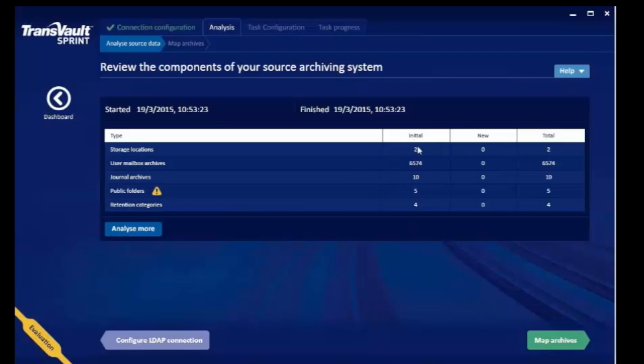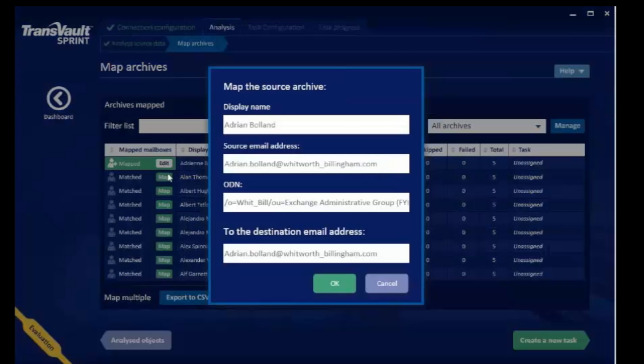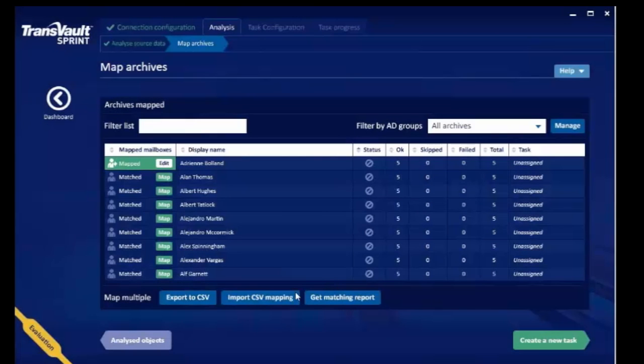So the next step would just be to match the user archives from Enterprise Vault against the Active Directory, and you can see here that the majority of these have matched up fine. If you do have someone that might have changed name or got married or hasn't quite matched up, you have the ability to do that manually, or you can do that by exporting out to CSV file and doing it that way.